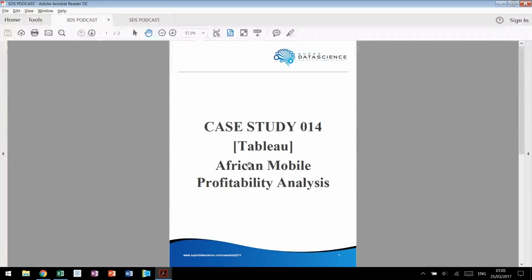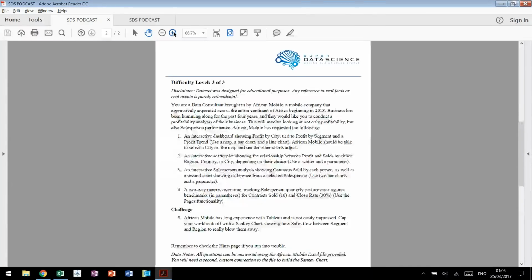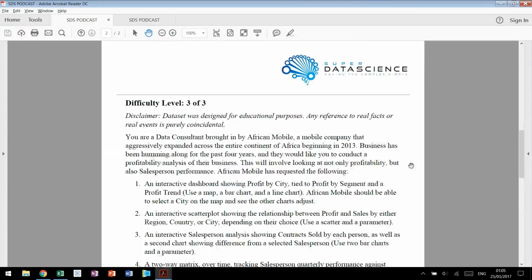We're looking at case study number 14 today. This is going to be a Tableau workshop. It's for the company called African Mobile, and they want us to do a profitability analysis. Zooming in a little bit, we're a data consultancy. We've been brought in by African Mobile to look through their African business that was launched back in 2013.